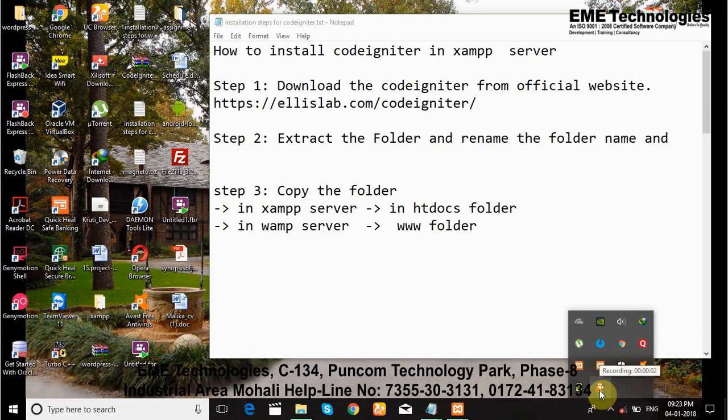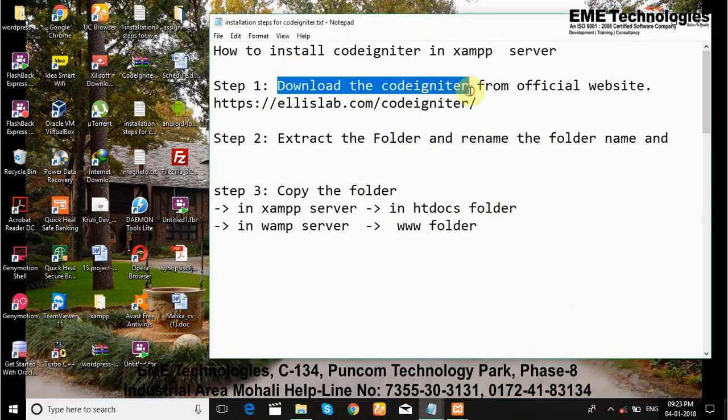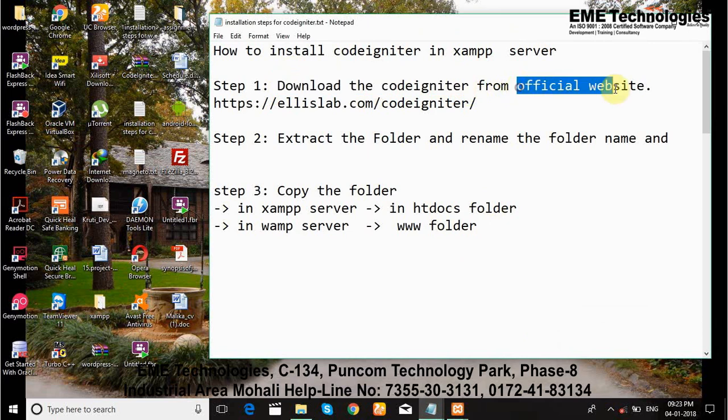Today I am going to tell you how to install CodeIgniter on your XAMPP server. You have to download the CodeIgniter framework from the internet. You can download it from the official site also. I already downloaded it, so I have that zip folder.